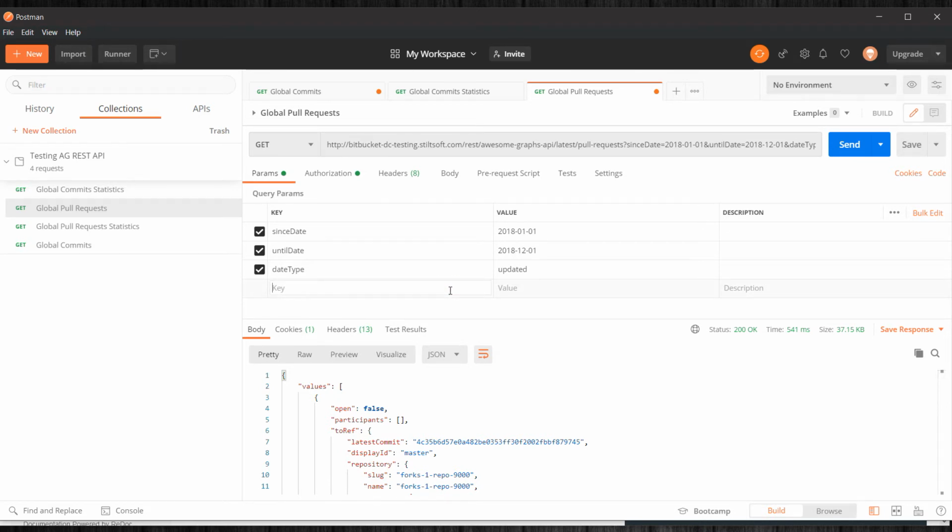Another pull request specific parameter is state, which filters the response by the pull request's state. So if we further modify our request and set it to open, it will return only open pull requests that were updated during the period. So now you can see that this open value is set to true.